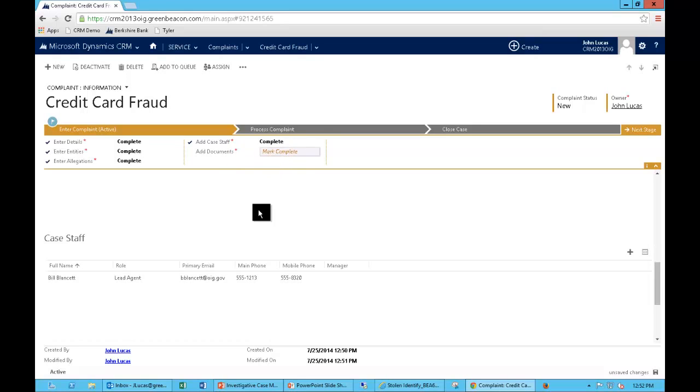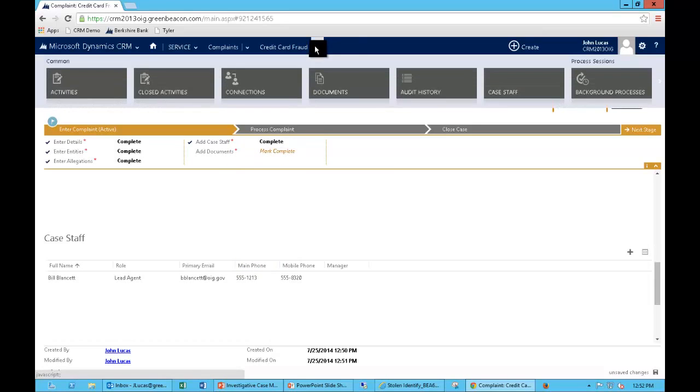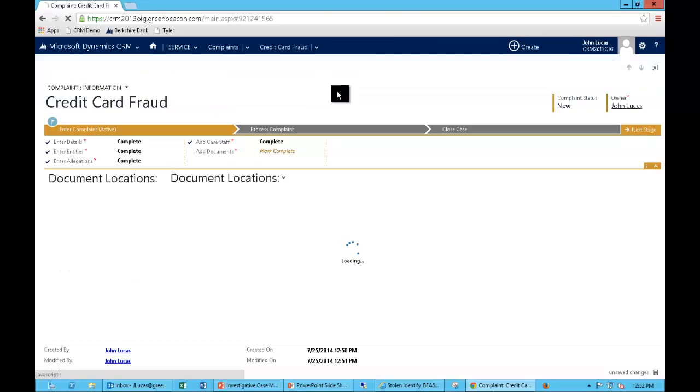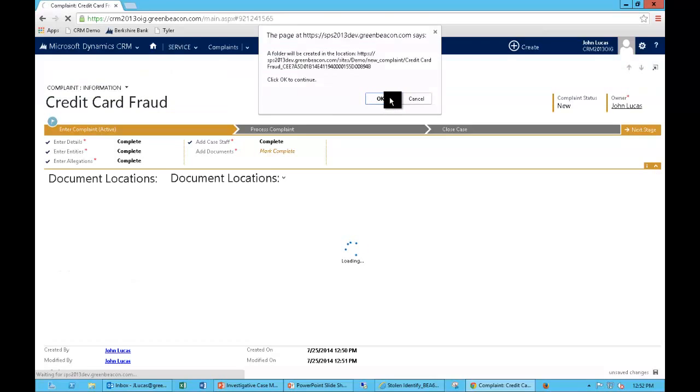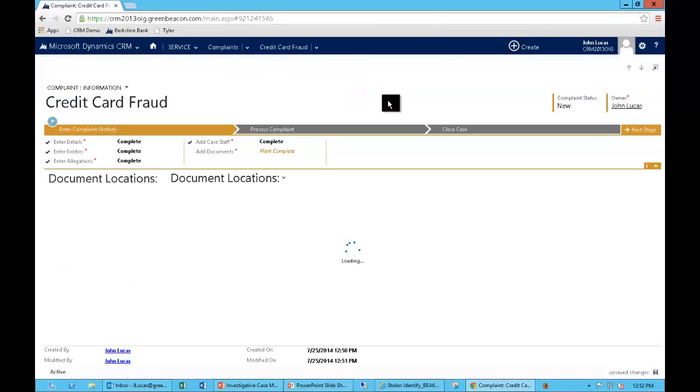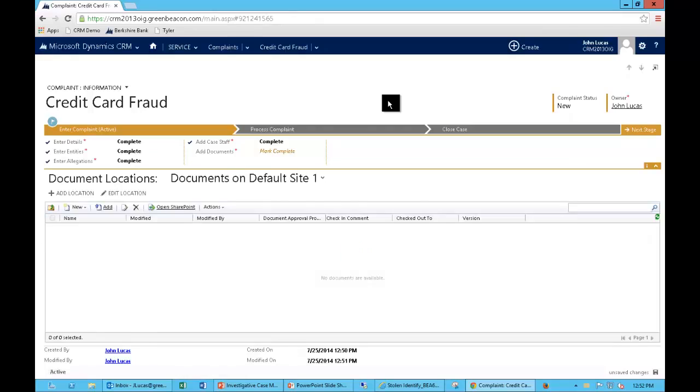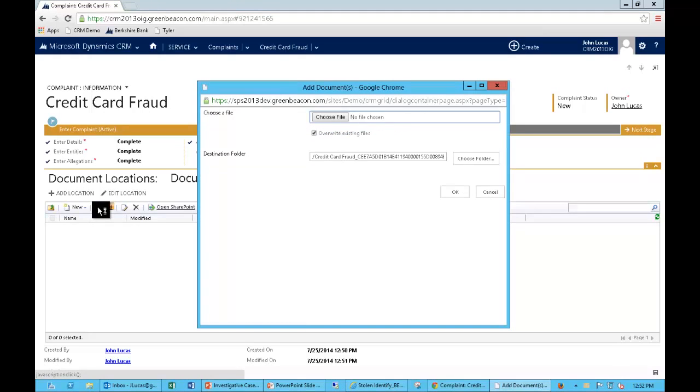And lastly, I just need to go and add in my documents. So I'll come up to my quick pane, select my documents, and here's where CRM is now integrated into SharePoint. So I have all the functionality of SharePoint directly within this case management solution. I'll go to add a new document.